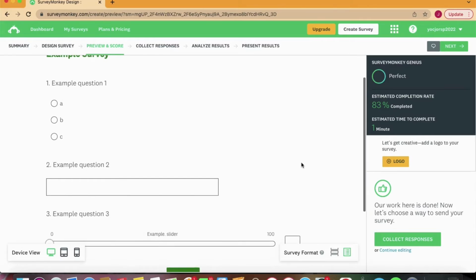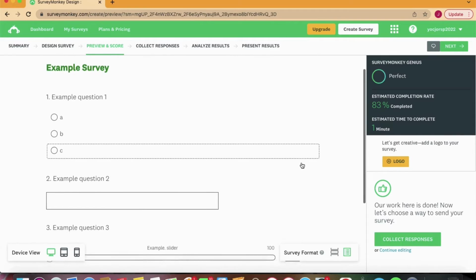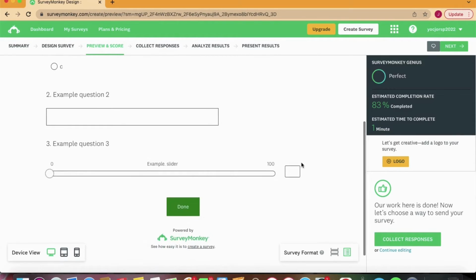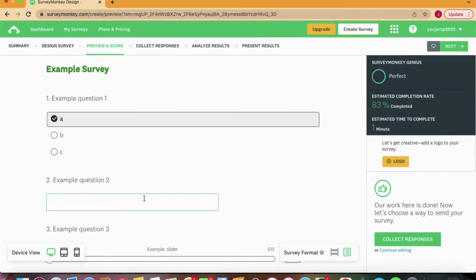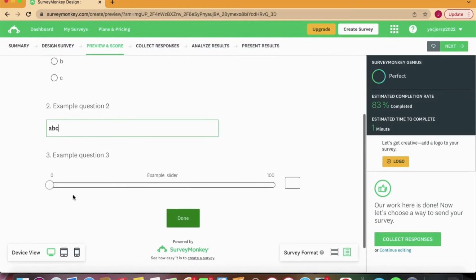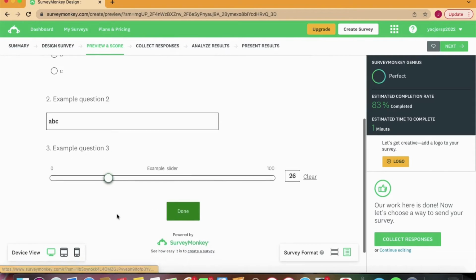As you can see in the multiple choice options, we have our 3 choices, and you get to click on one. The box you can type answers in the second one. And in the third one, that interactive slider that I talked about before.